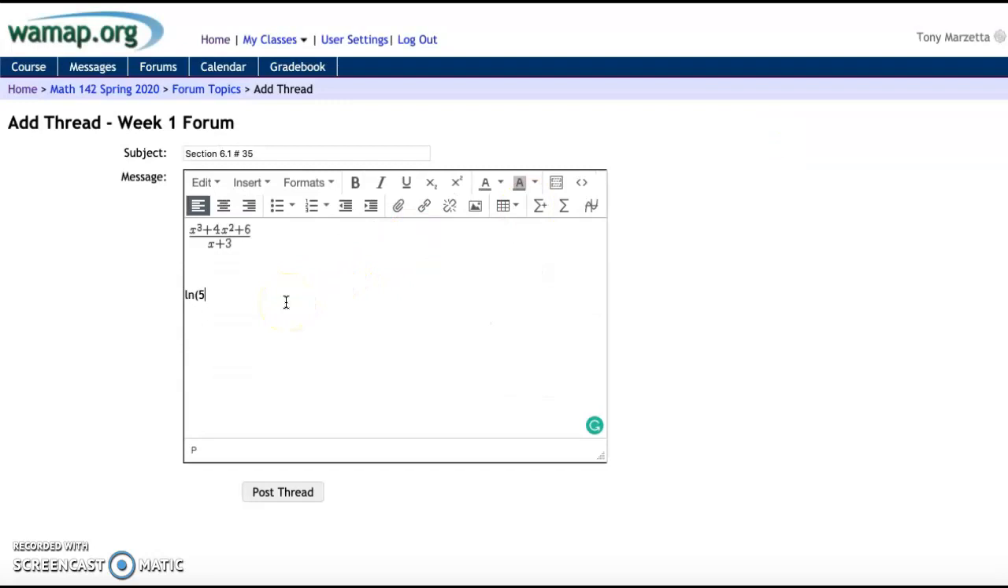Let's do natural log of 5, times pi, and let's do plus the cubed root of x. Then highlight this and hit the math mode, click out, give it a second. Maybe your computer will be a little bit quicker. You can see it's typing the natural log of 5 times pi.